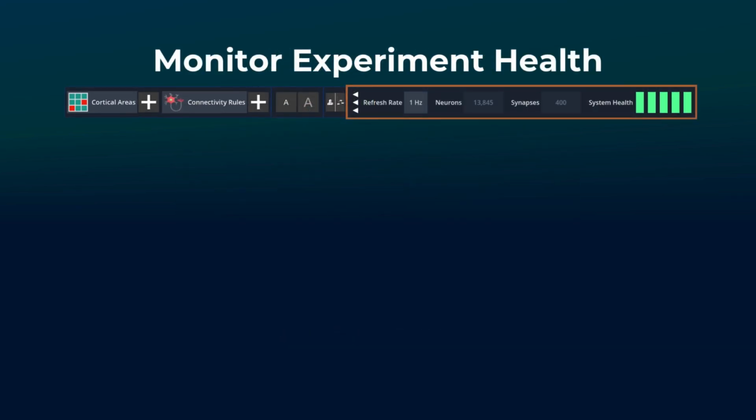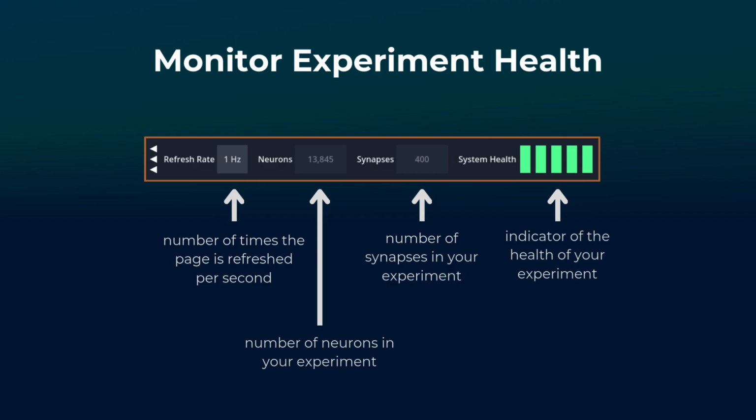To monitor your experiment's health, you can edit how fast the brain processes information in hertz, which is equivalent to the number of refreshes in a second. You can also view the number of neurons and synapses actively in your experiment, and you can monitor the health of your experiment with those 5 bars.